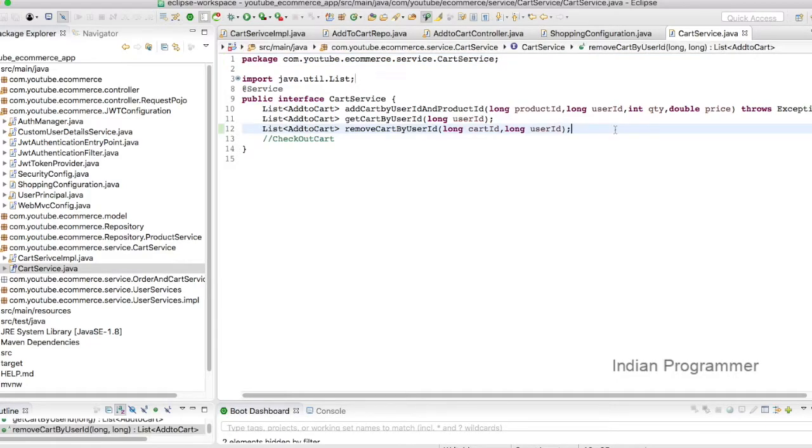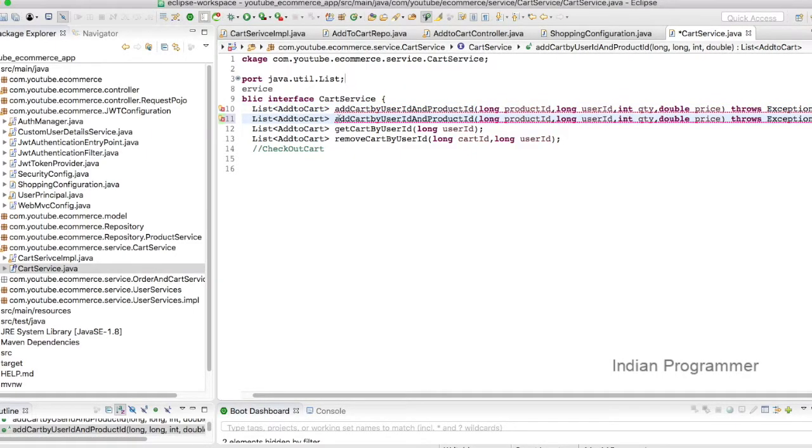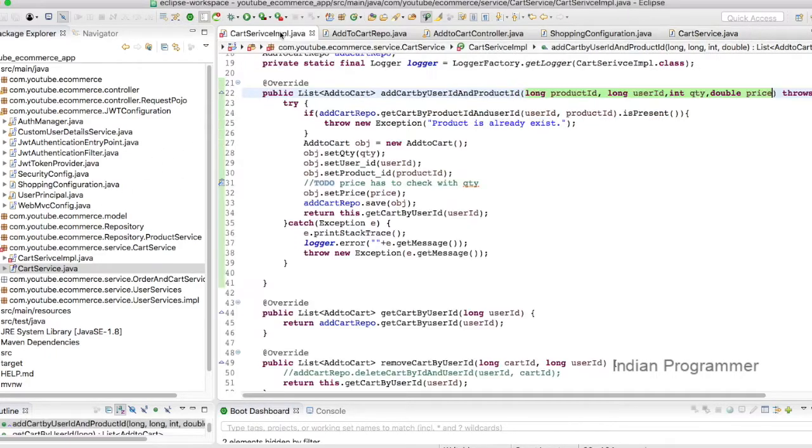The same, this will be enough. Update quantity by cart ID. Okay, so the input parameter will be cart ID along with the quantity and the price. Yes, correct. Cart ID, quantity and price. Yeah, it should have product ID to validate, but we can do it later, I think.